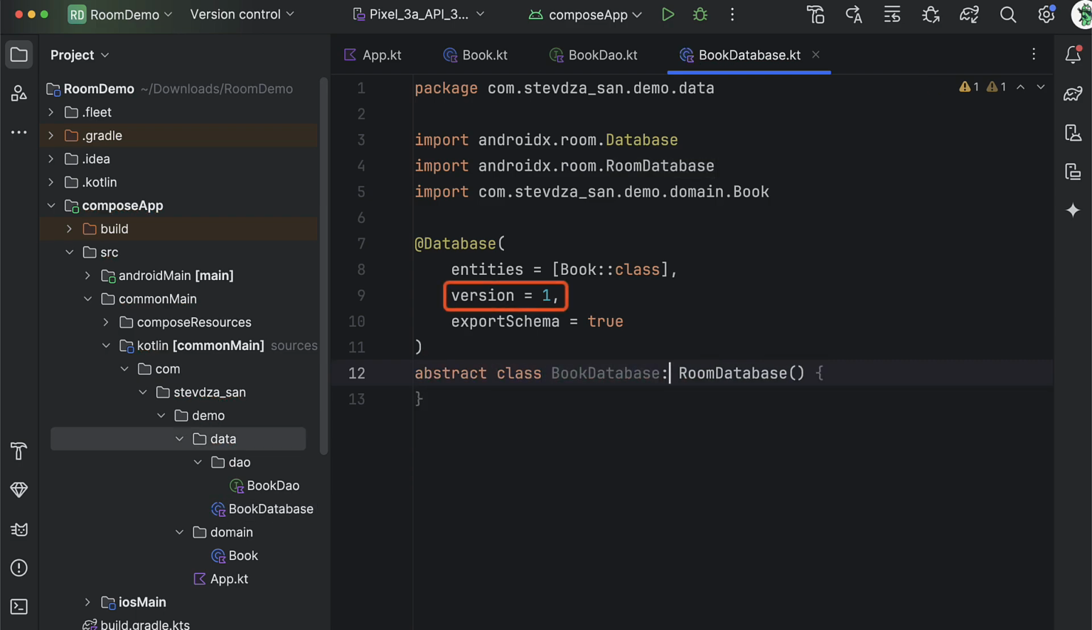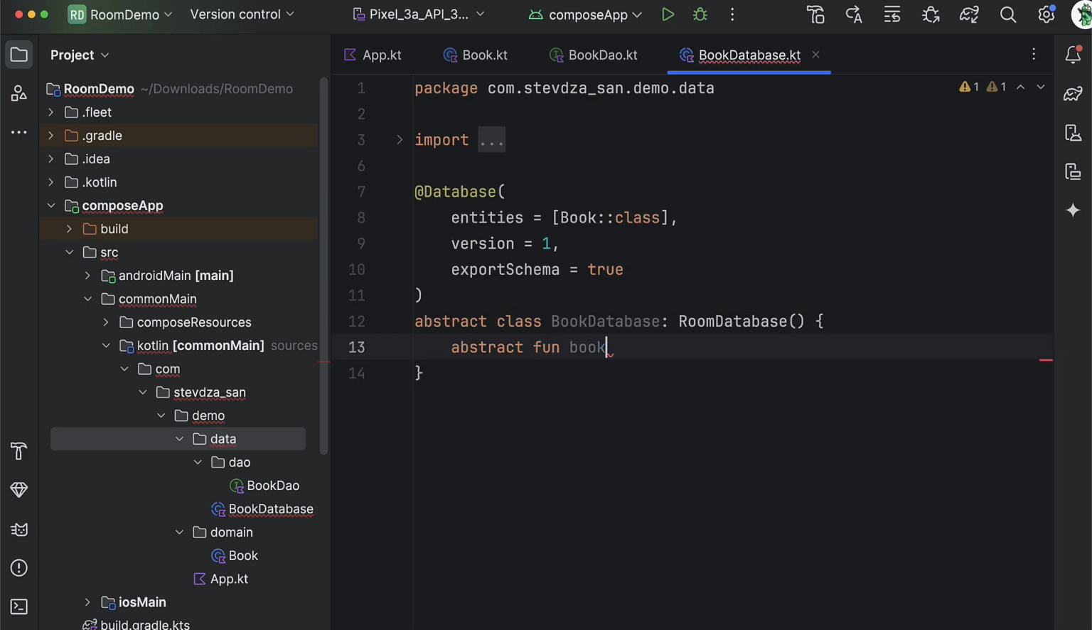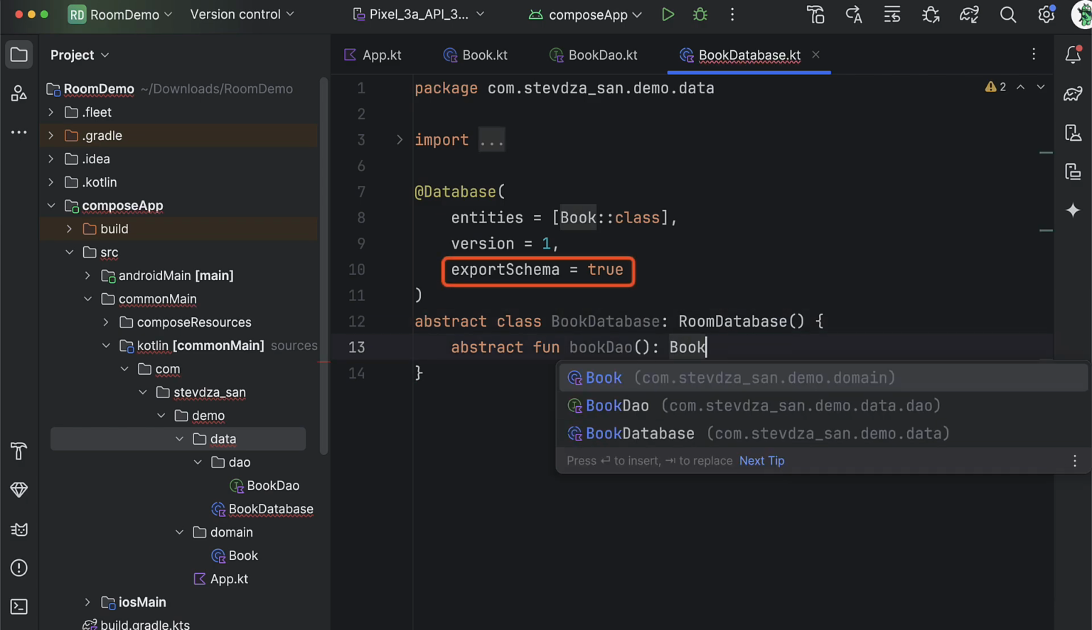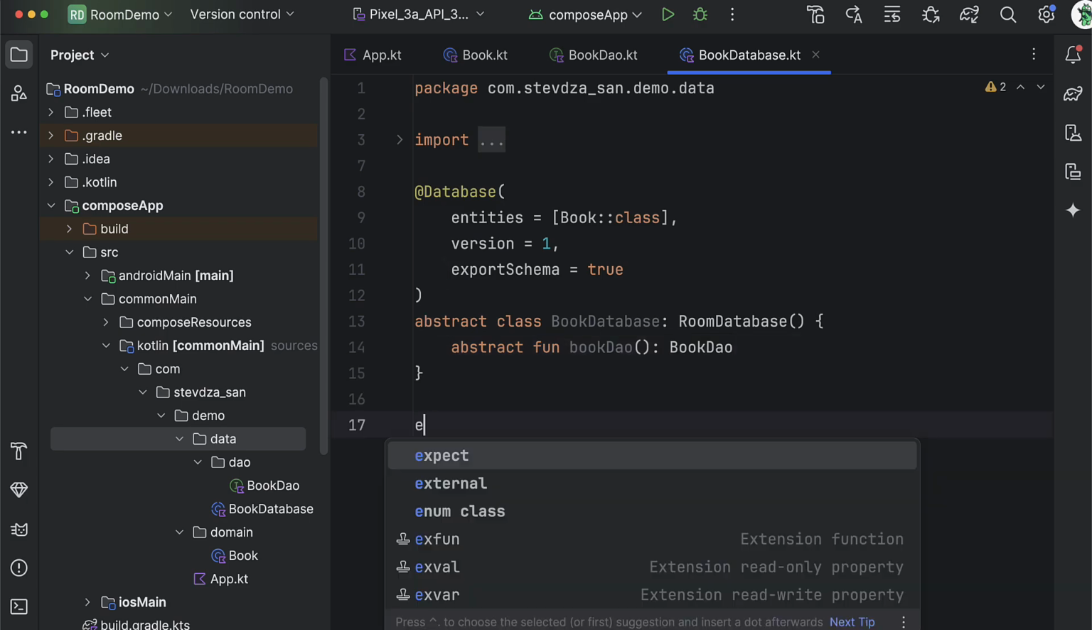Below that, there is the database version. So this is also a place to increment the database version when implementing database migrations. And when doing migrations, you should also make sure that you have this exportSchema property equal to true.